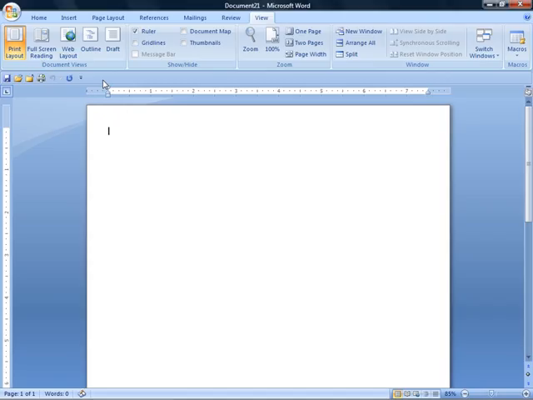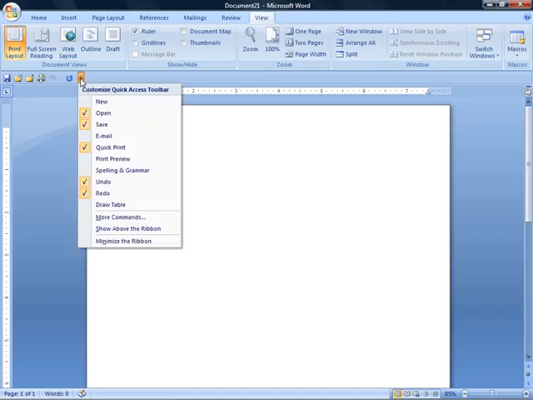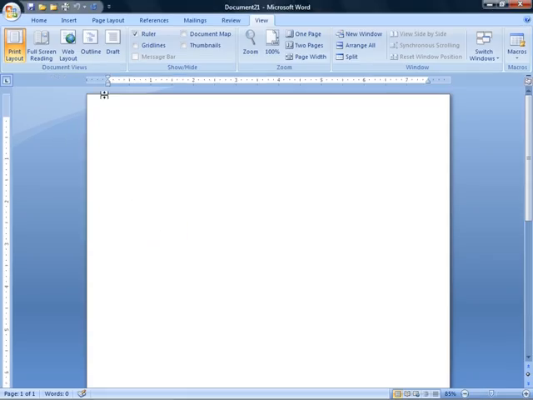Now another way to move it is to go to the drop down. And now you can see instead of it saying show below the ribbon, it says show above the ribbon. And that'll move it back up where I actually prefer it. Alright, I think that's enough of the Quick Access Toolbar.